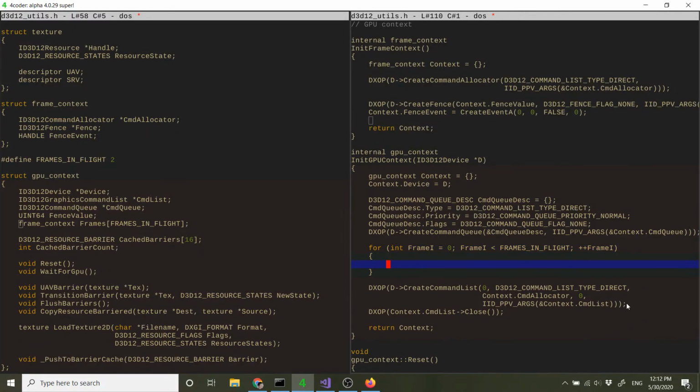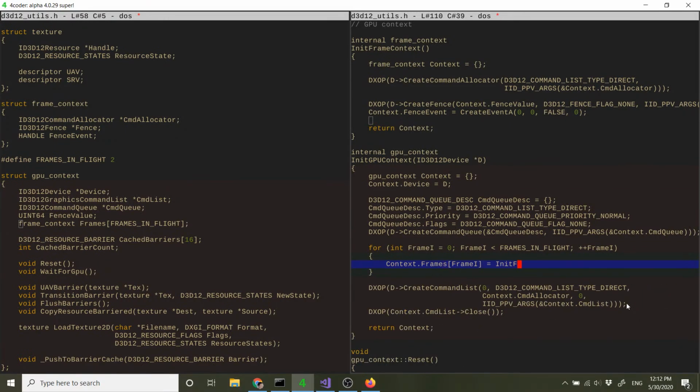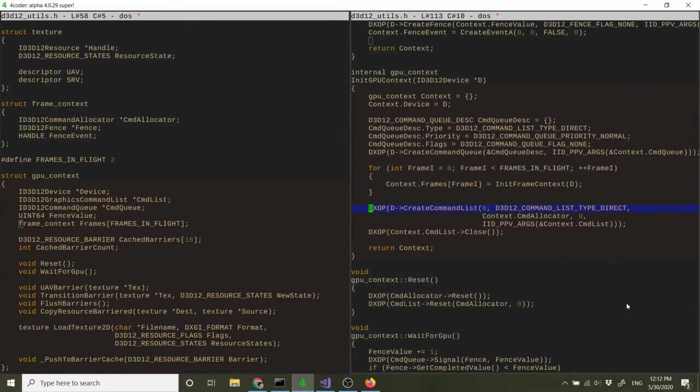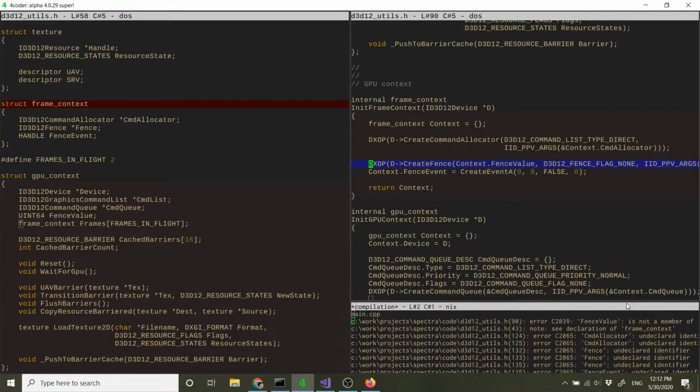And context frames, frame I, init frame context. Probably need to pass the device into. And the create command list, we can just use the first frame's command allocator. That should be fine. Fence value.